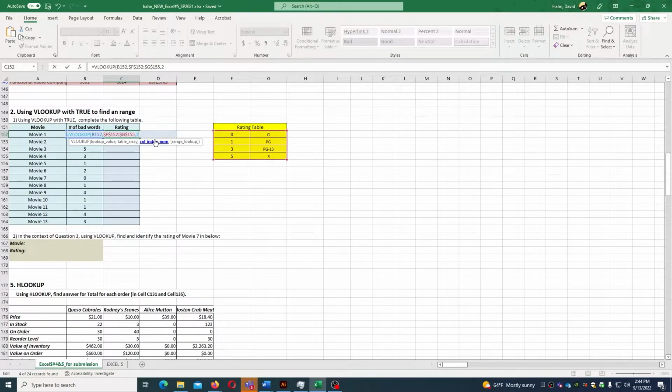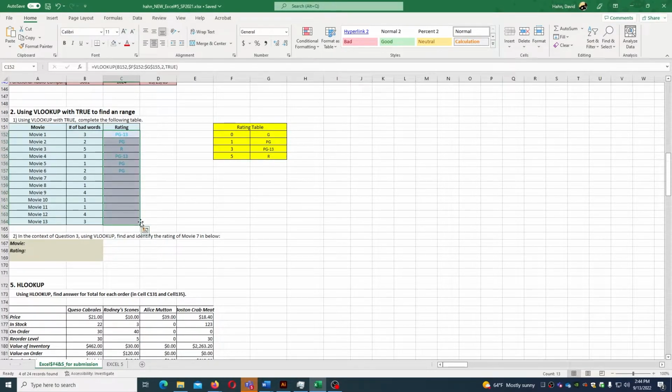And then we want the range. We want an exact match or an approximate match. We're going to say approximate. We'll put true here because we don't know exactly how many violent scenes are in the film. We'll close the parentheses, and then we can drag this down, and we can see our ratings.